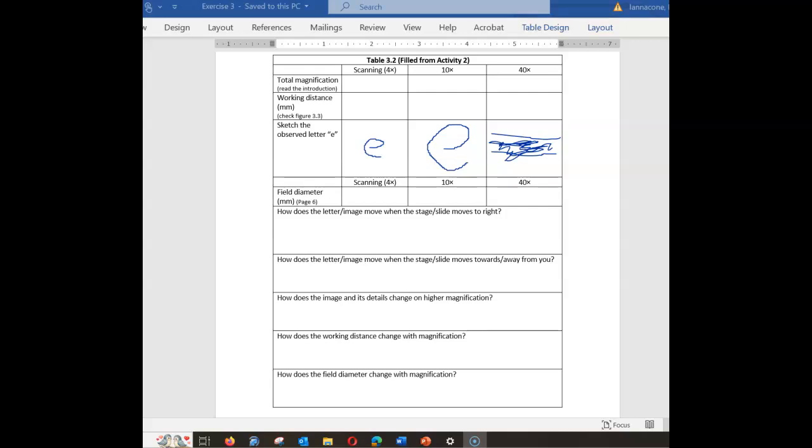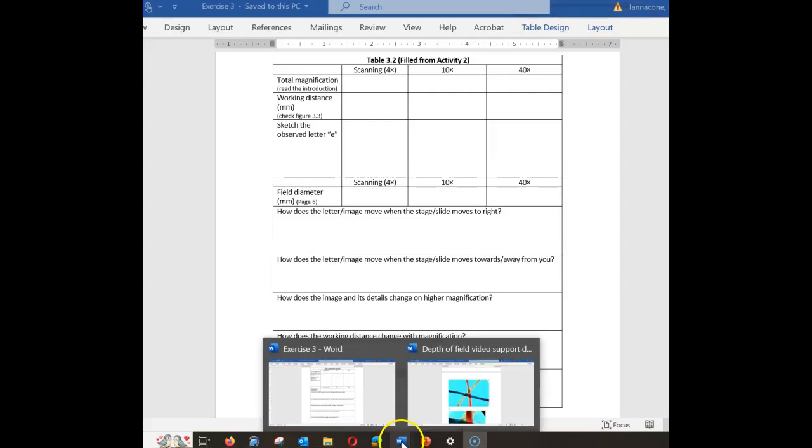So what you're supposed to notice, because we're not going to measure field diameter, is, sorry, exit drawing, 7 minutes, check my time.